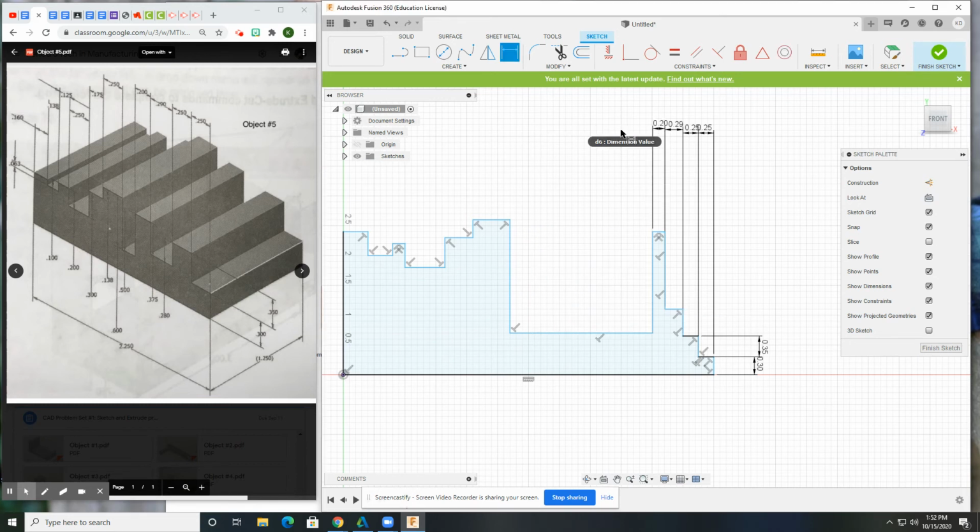Now, one thing I need to be aware of here is between this 200 and this 250, there's a space. Do not assign a value there. Skip it. You will see why later.